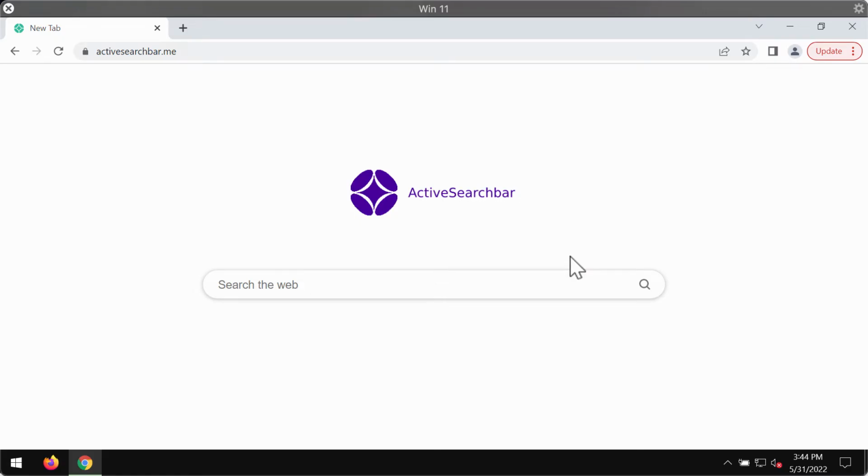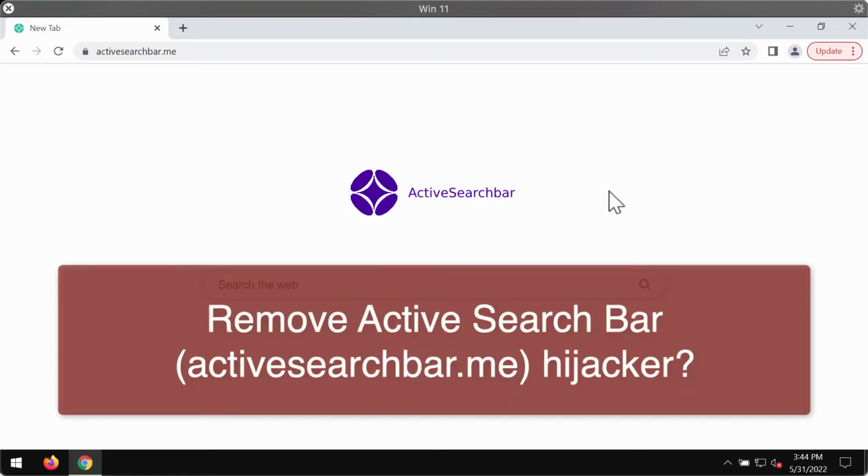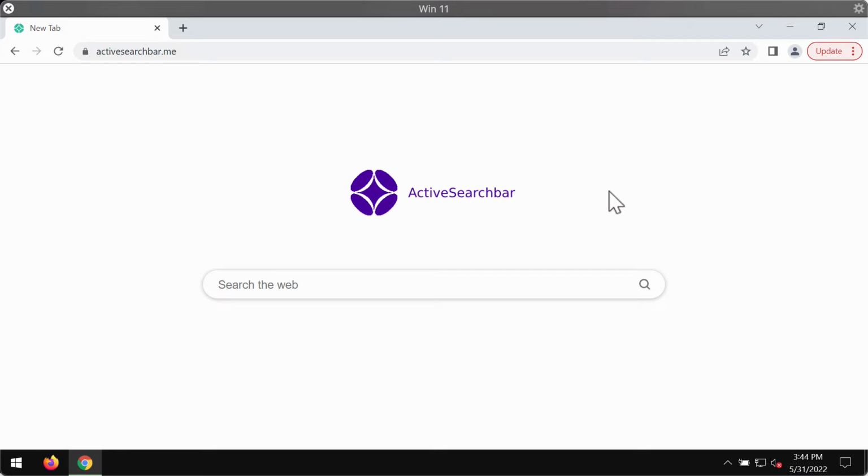Ladies and gentlemen, in this video guide we will provide you with instructions to get rid of the browser hijacker called Active Search Bar. In fact, Active Search Bar is a special extension designed specifically for the Google Chrome browser. The developers of this extension claim that by installing it you'll be able to considerably improve your browsing experience and get more relevant search results.